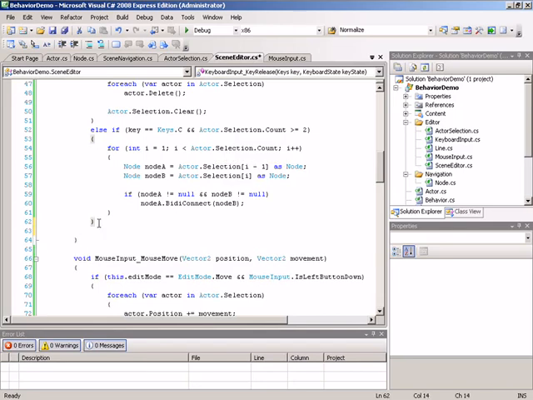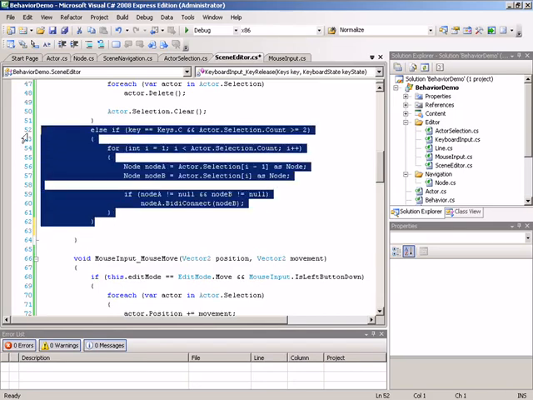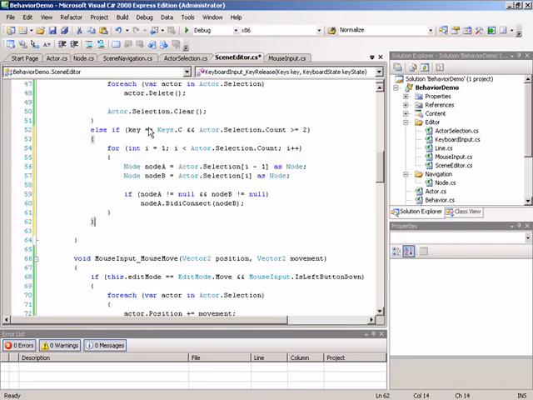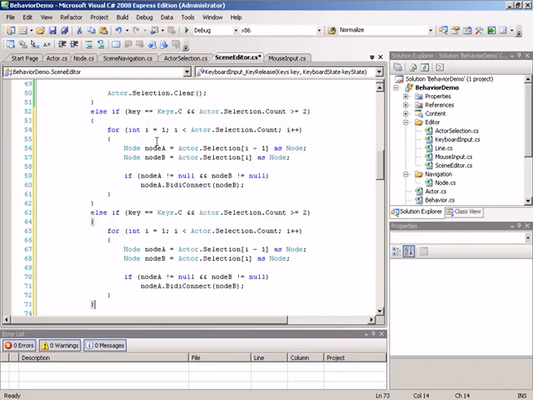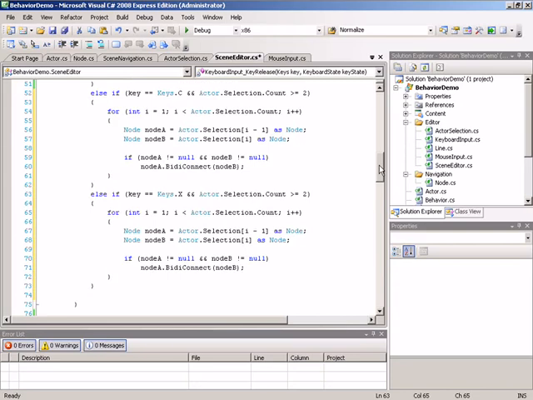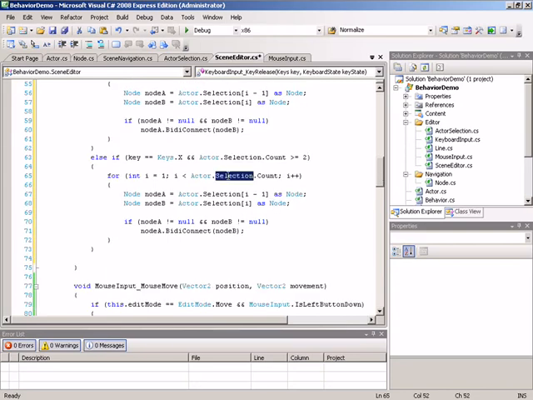So we'll implement disconnecting by copying the code starting at the C key, currently used for connections, and paste that in to duplicate it. We'll change the key that we're looking for to the X key, and again make sure that we have at least two nodes selected. We'll loop through the selection, starting just past the first element, establishing node A and B out of the selection. Then we'll check the nodes, make sure they're not null, and if they are not null, then we'll perform a bidirectional disconnect rather than a connect.